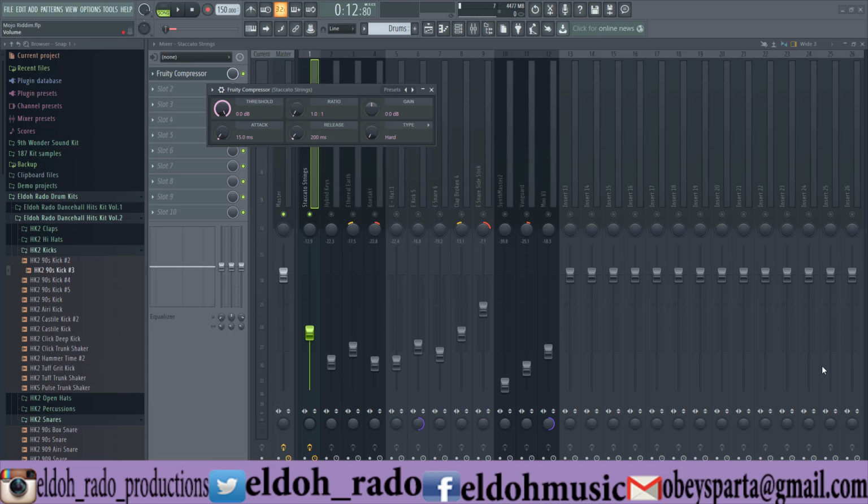The ratio on our compressor determines how hard the compressor works. The threshold determines when compression starts to take place. Attack is how fast compression works after exceeding the threshold, and release determines how fast or slow the compressor takes to release when it drops below the set threshold for the compressor.